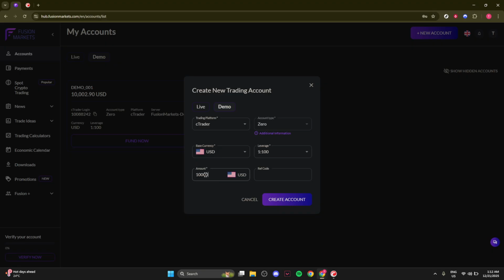You'll now be prompted to enter the required information. Carefully fill in what cTrader asks for, such as your preferred account configuration. Typical fields may include account name or label, base currency, and leverage. Choose settings that match your trading plan and risk tolerance, and double-check everything for accuracy before proceeding.